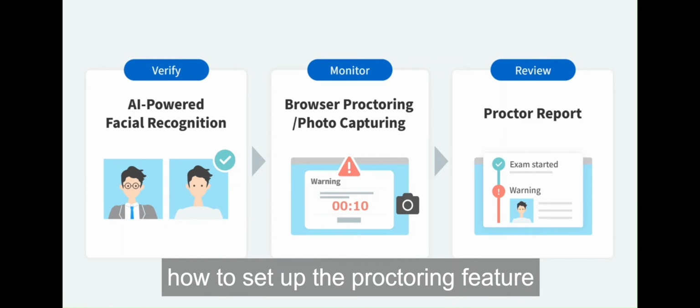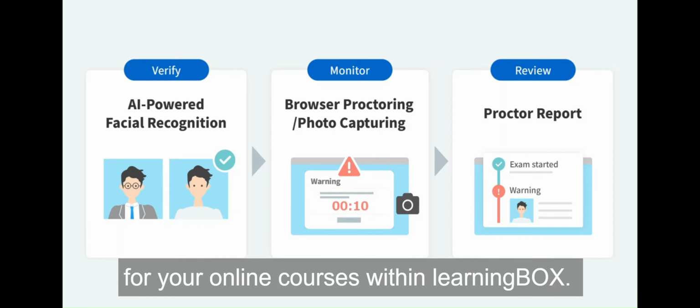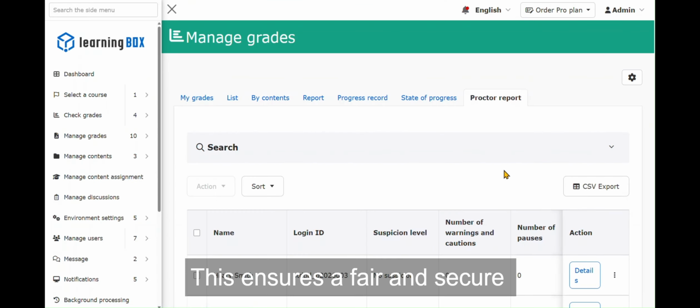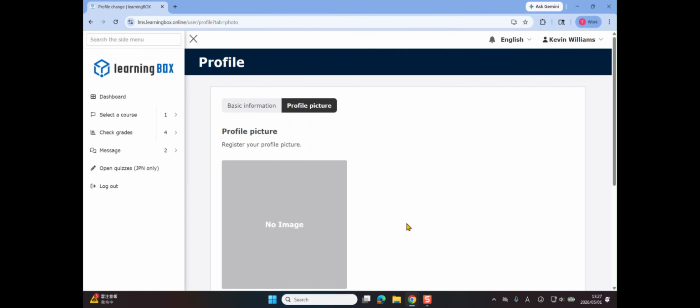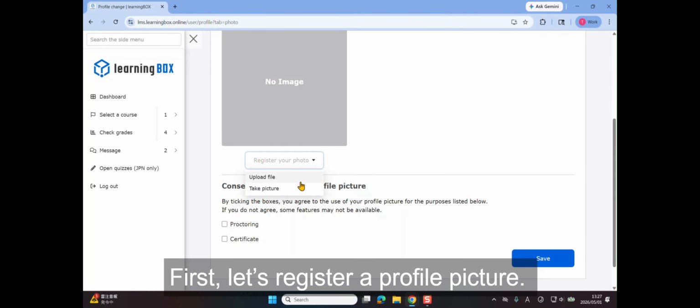This video will show you how to set up the proctoring feature for your online courses within LearningBOX. This ensures a fair and secure assessment environment for every learner. First, let's register a profile picture.